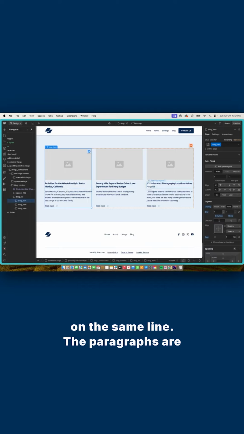So our headings are all on the same line, the paragraphs are all on the same line, and our link blocks are all on the same line, even though the content length between them differs in size. So you can see the paragraph in the second card is much shorter than the other two, yet the link blocks are still aligned with one another.